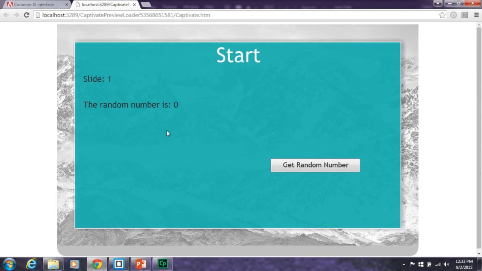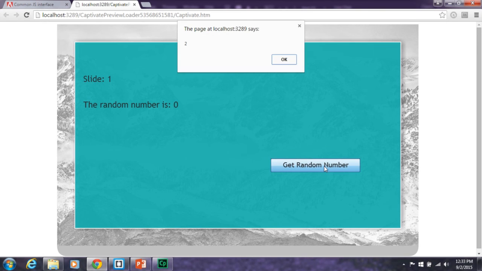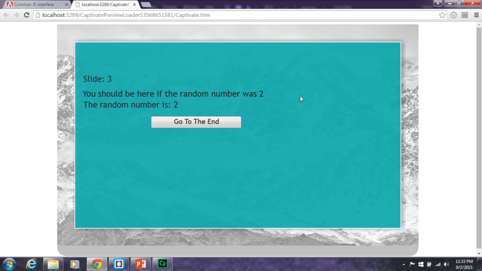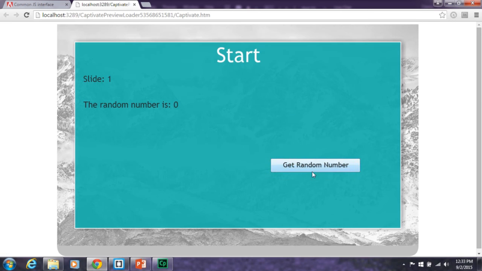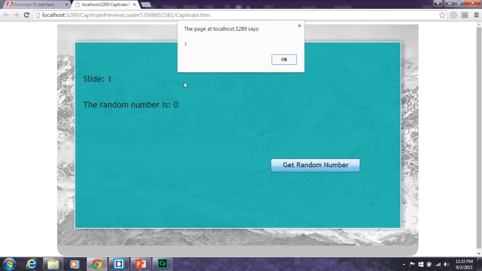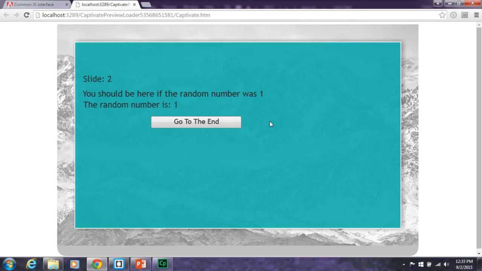All right, so we're on slide 1. The random number is 0. I'm going to click to get my random number, which is 2. I'll click OK, and I am successfully taken to slide 2. And then I can click to go to the end. Let's try it again. So I'll refresh, and so we're at slide 1. The random number is 0. Click to get a random number. This time my random number is 1, and we're taken to the correct slide once again. So our code is working.